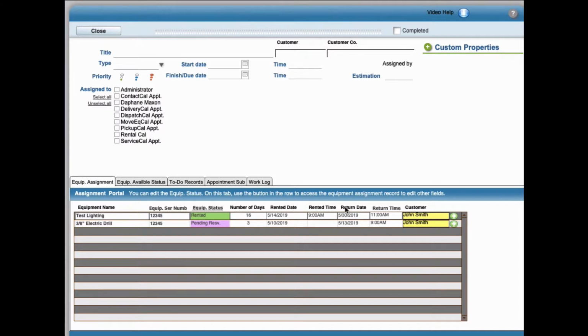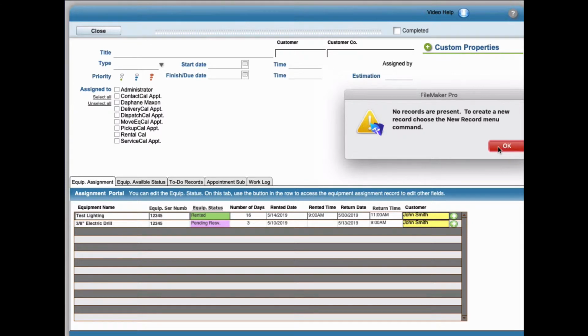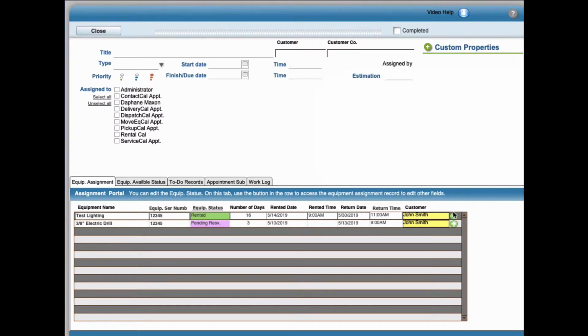But in order to use this, you have to go back and create the appointment, and you cannot do it in this screen. You would go back and pick that item as an appointment item from that particular client, which is John Smith. And the way you do that is you would add the customer name up here from the drop down, and in this case you can't create that in here. You have to do it in the actual record.